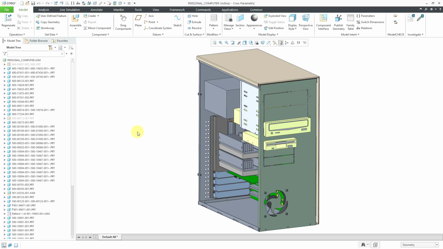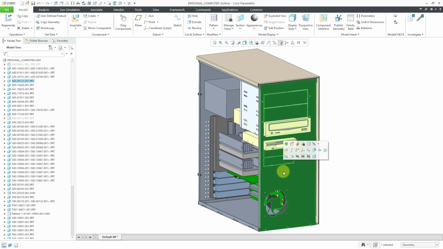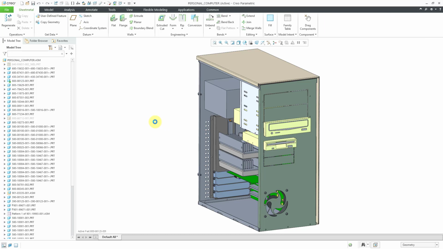Here I have an assembly. I want to create some cosmetic sketches in this part. Let me select it and then activate it. Alternatively, I could open up the part in its own separate window.